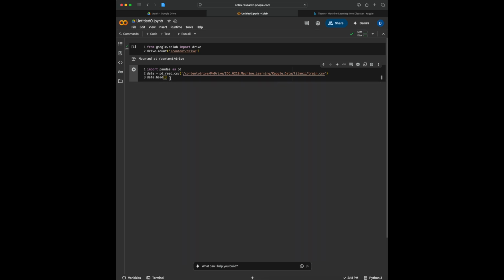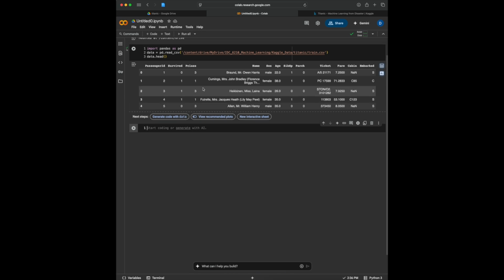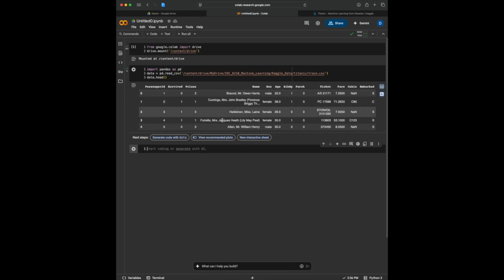And to run the cell, you can either click the play button or you can do Shift Enter. And as you can see, it has successfully read in our data and given us the head, a preview of what it is that is in that train file.